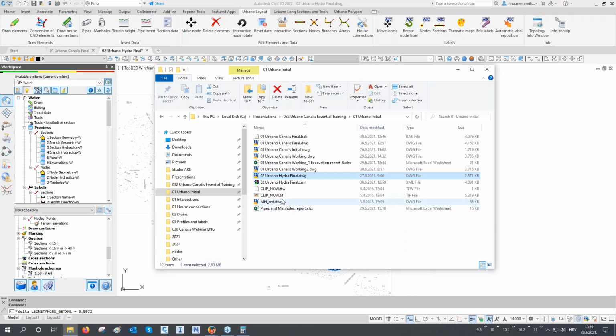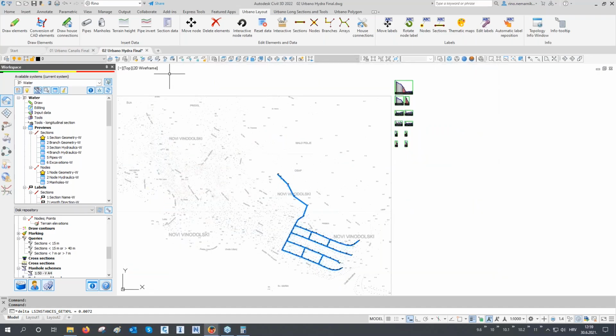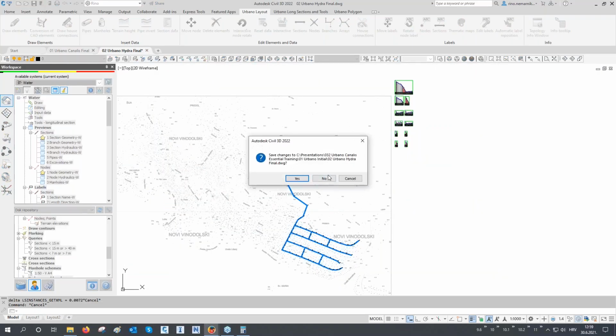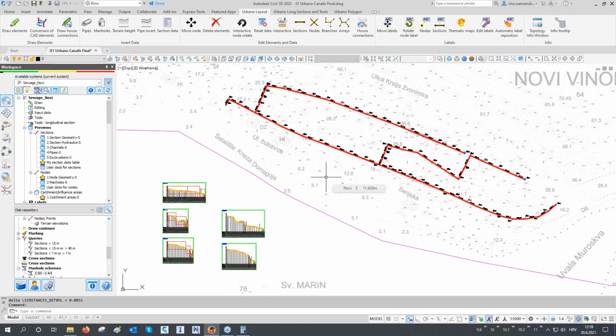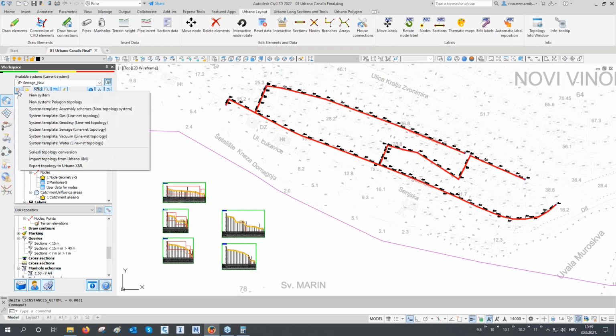This is XML file, but Urbano XML file. Do not confuse it with Land XML. It's our own XML file. And now we can import it to another drawing. So let's close now this water project. Let's go back to our newly designed sewage system. So here I will go to same function, but now for importing topology from Urbano XML.